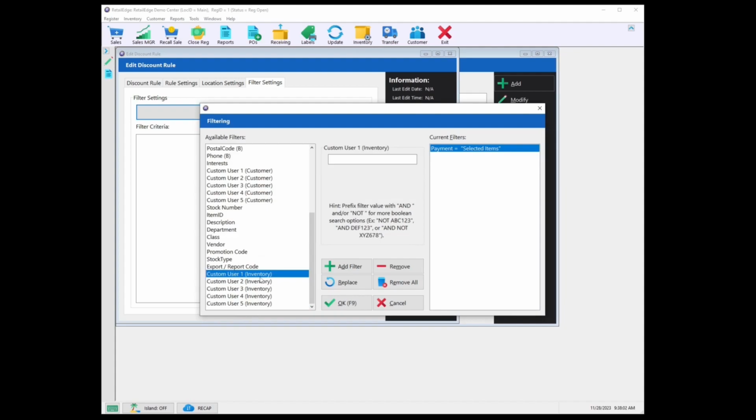So let's say in this example, I predefined in my inventory in custom user 1, and I put an exclude tag in there. So if I want to exclude those, I'd put not exclude and add that filter.